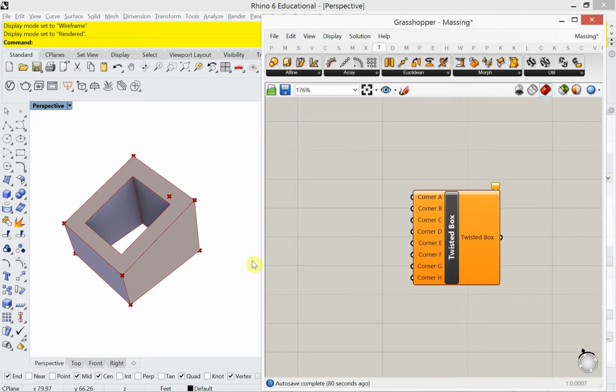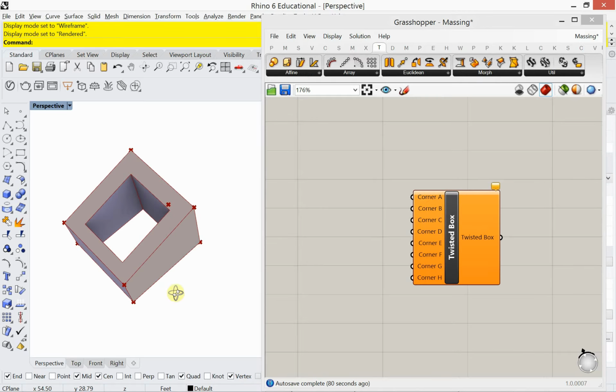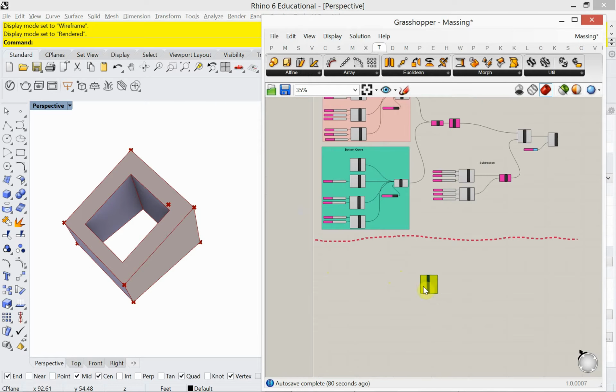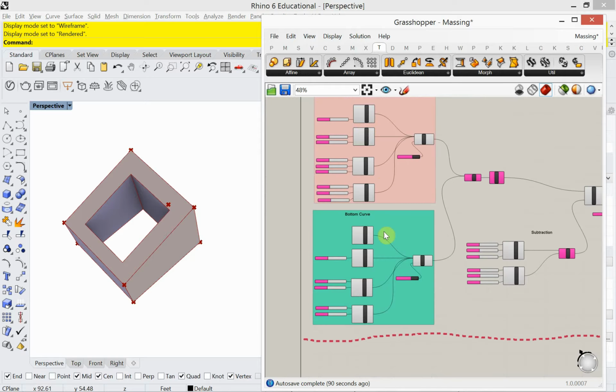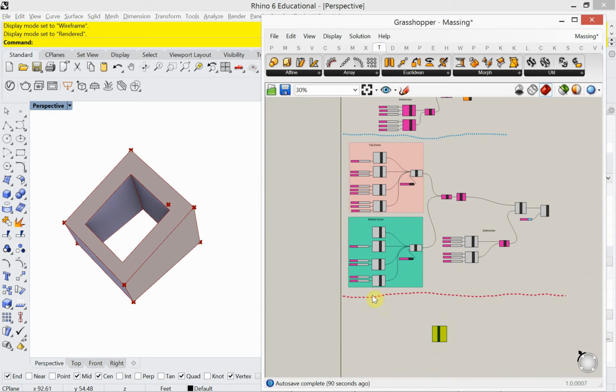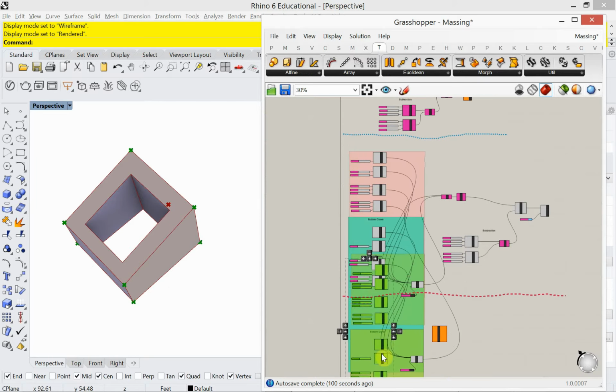So for the twisted box, it's looking for 8 corners, 8 corner points. Well, I have 8 corner points. I have them here. Okay, so I'm going to take this information and copy and paste it and bring it on down.